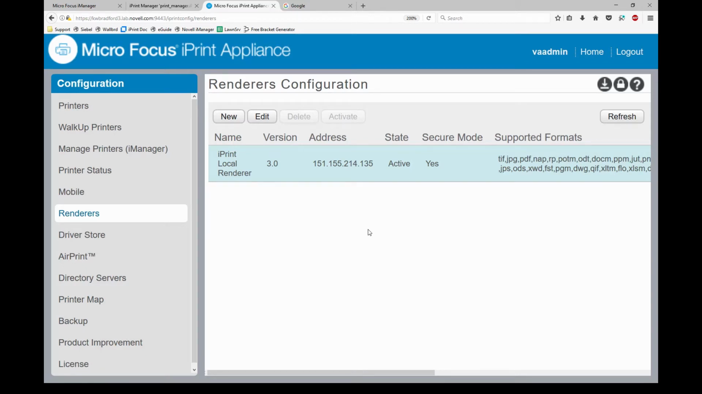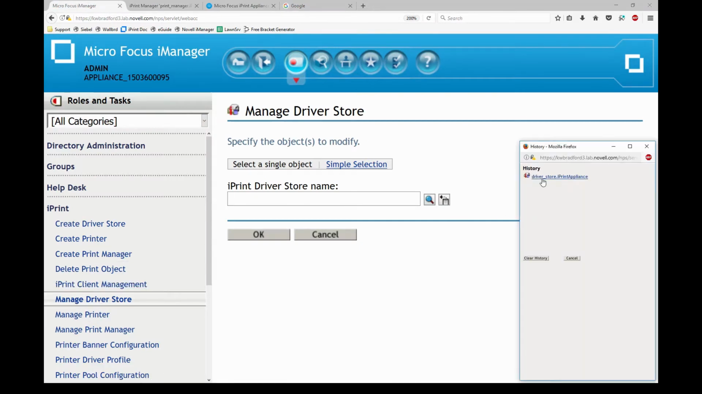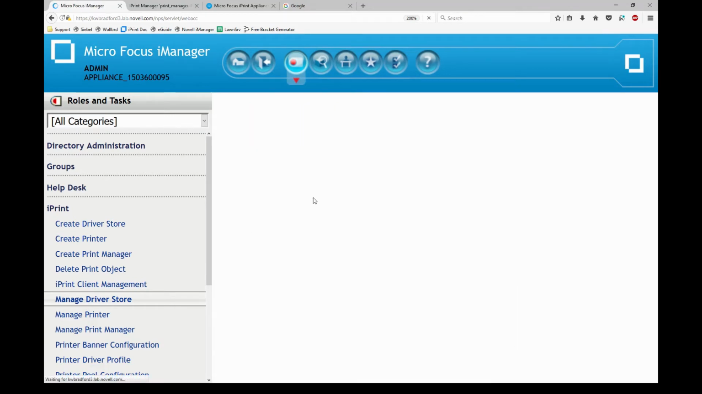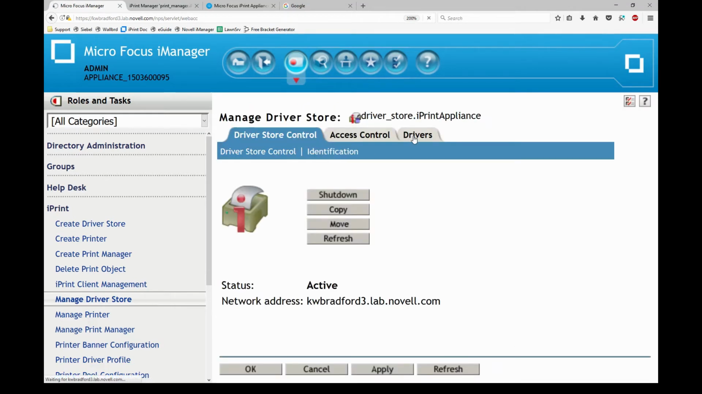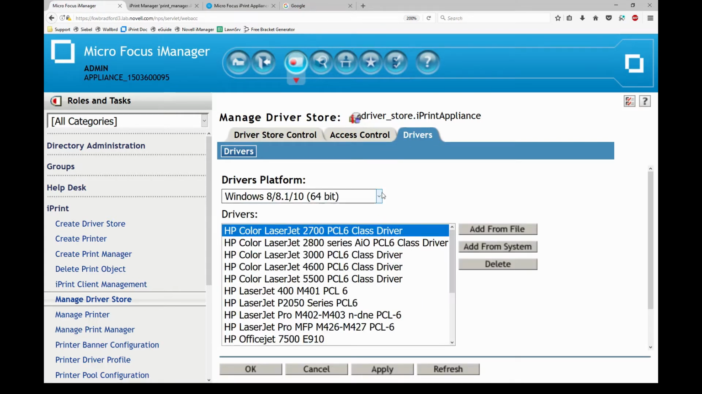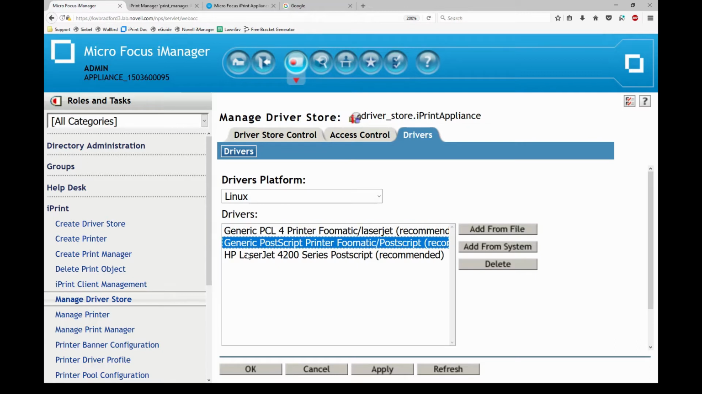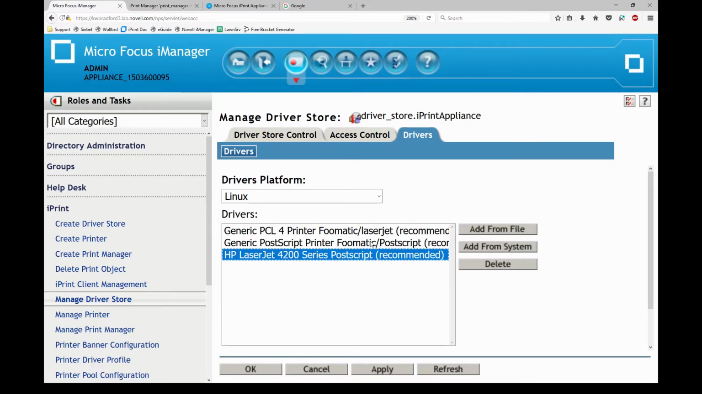If your print job comes out garbled or not as accurate as you'd like it to be, then you can go to iManager and go to Manage Driver Store and upload another PPD or Linux print driver. You just click Drivers and select your platform of Linux. Notice I have 3 drivers. 2 of them came with the system, and this one I added after the fact. If I wanted to add yet another, I'd click Add from File.